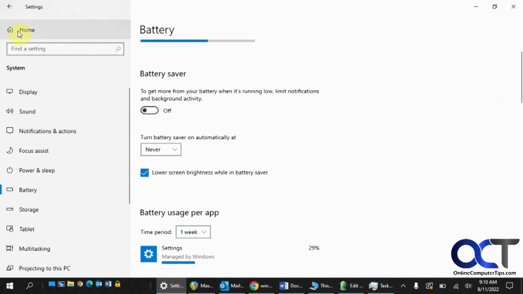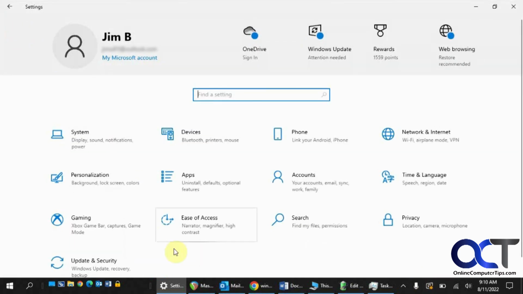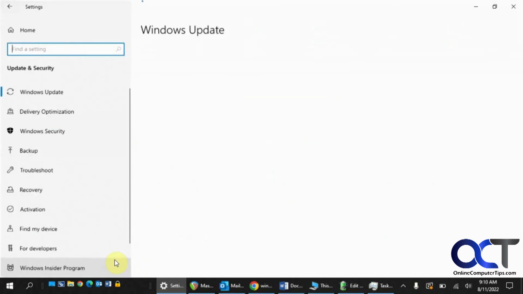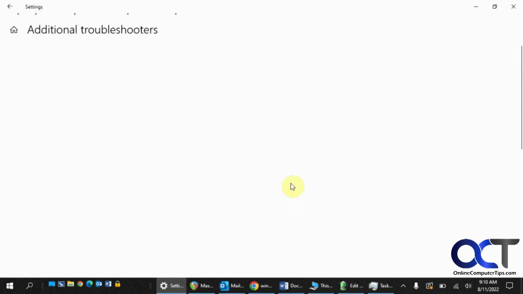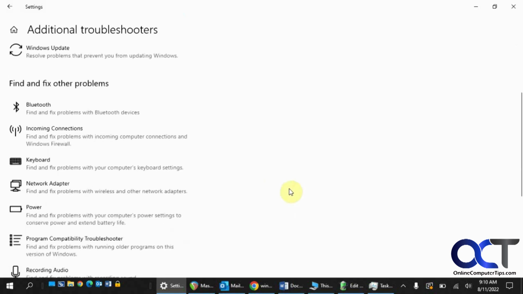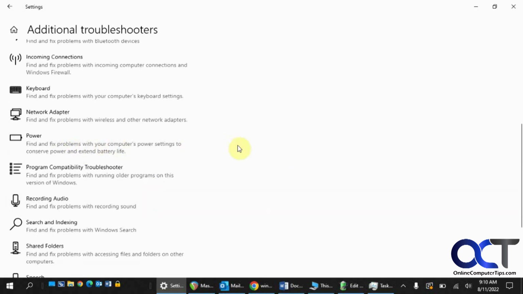And then when you go back home to your Update and Security, and then your troubleshooters, additional troubleshooters, find your power one, run it, see what it does, and then if you need to make any adjustments, go back in Control Panel under Power and fine tune it, and then hopefully you'll get a little extra battery life.